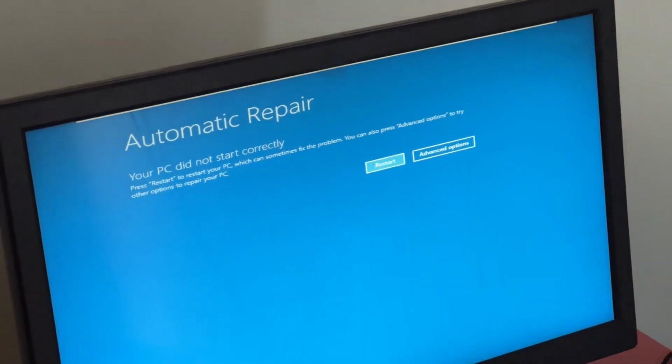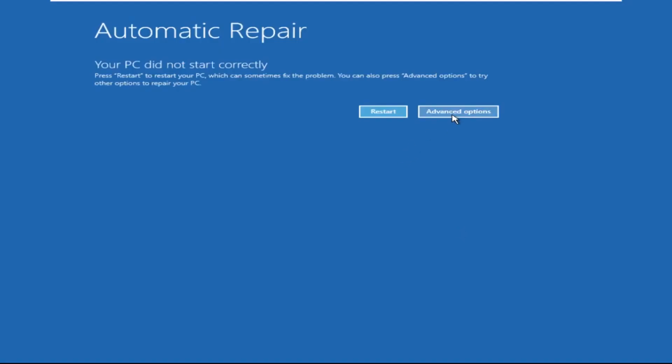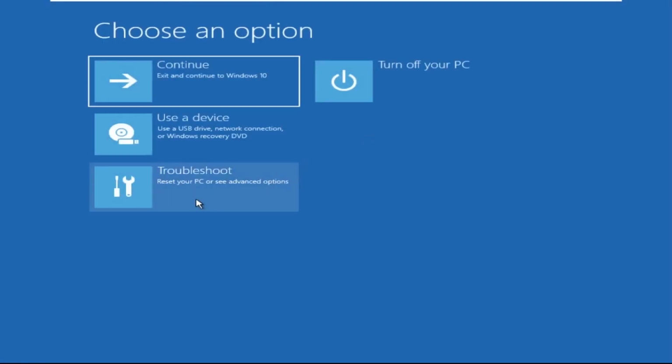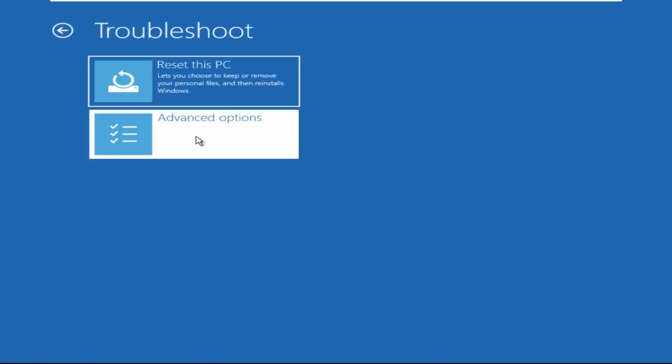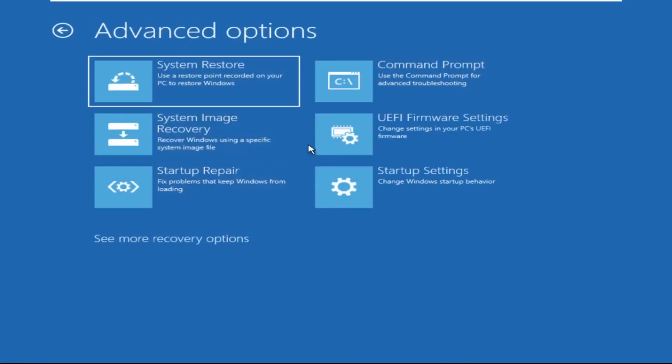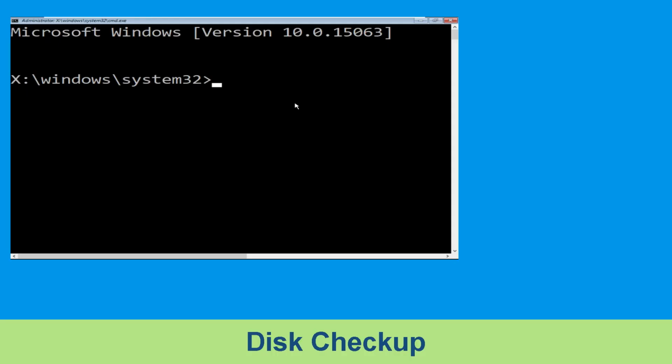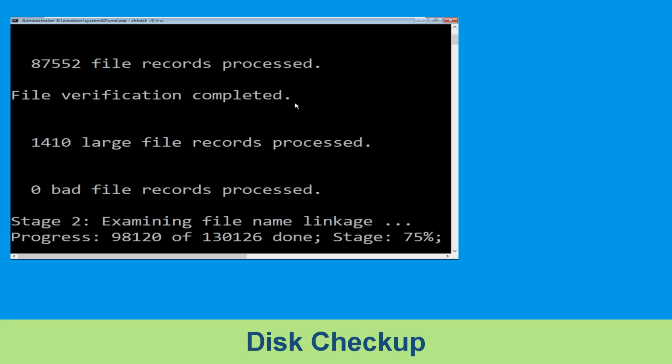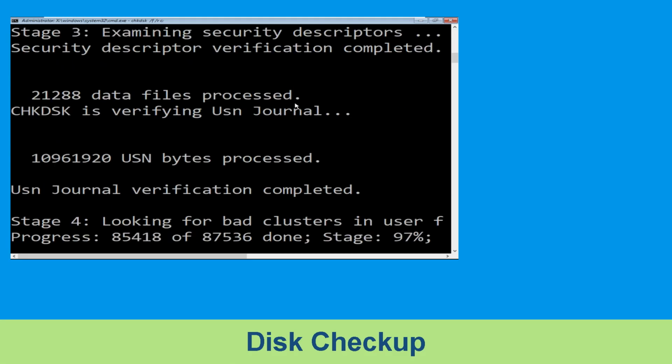So let's begin. Click on advanced options, select troubleshoot, then click on advanced options. Now select command prompt. Now execute this command carefully. Type chkdsk /f /r c: and hit enter to execute this command.